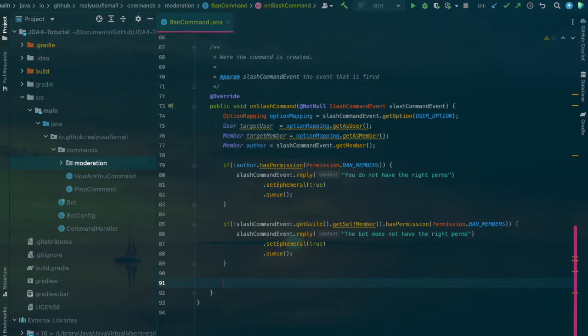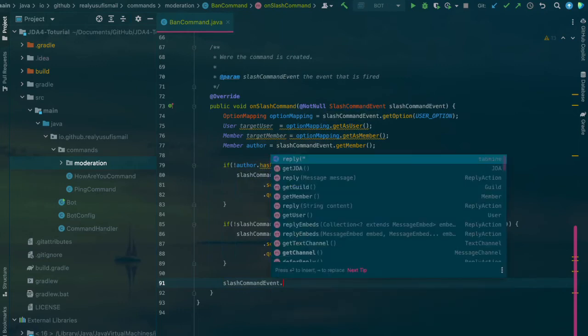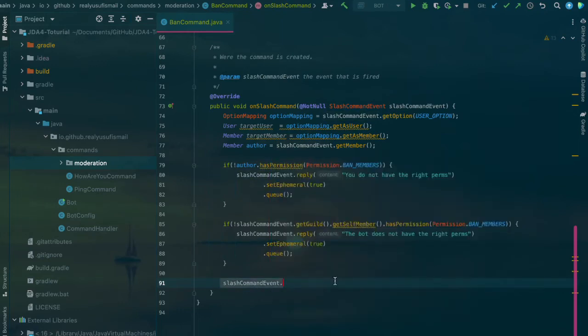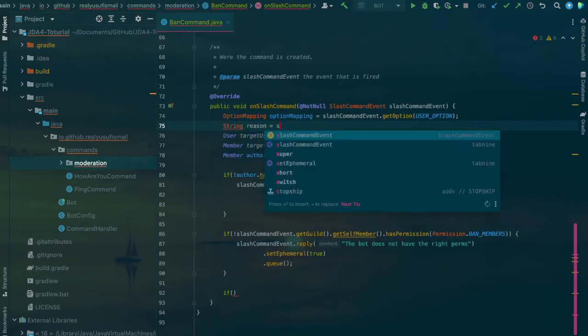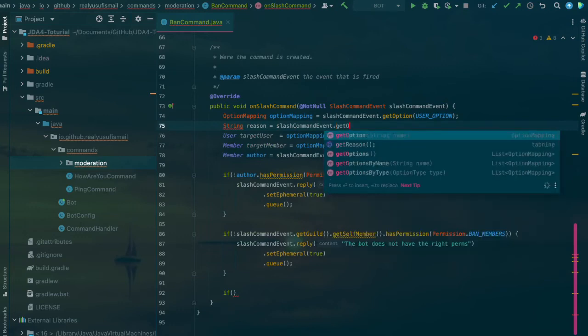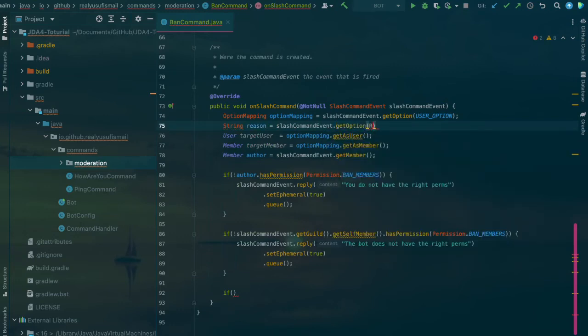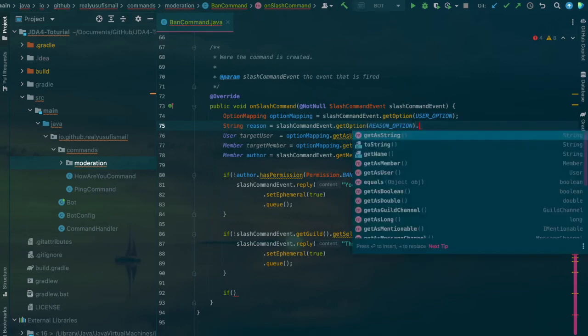1 second. And now you can perform the command. So what you have to do is slash command event dot, because now once you've checked, oh yeah, there's one last check. You have to check if the reason, you need to get the reason. So string reason equals slash command event dot get option reason get as string.